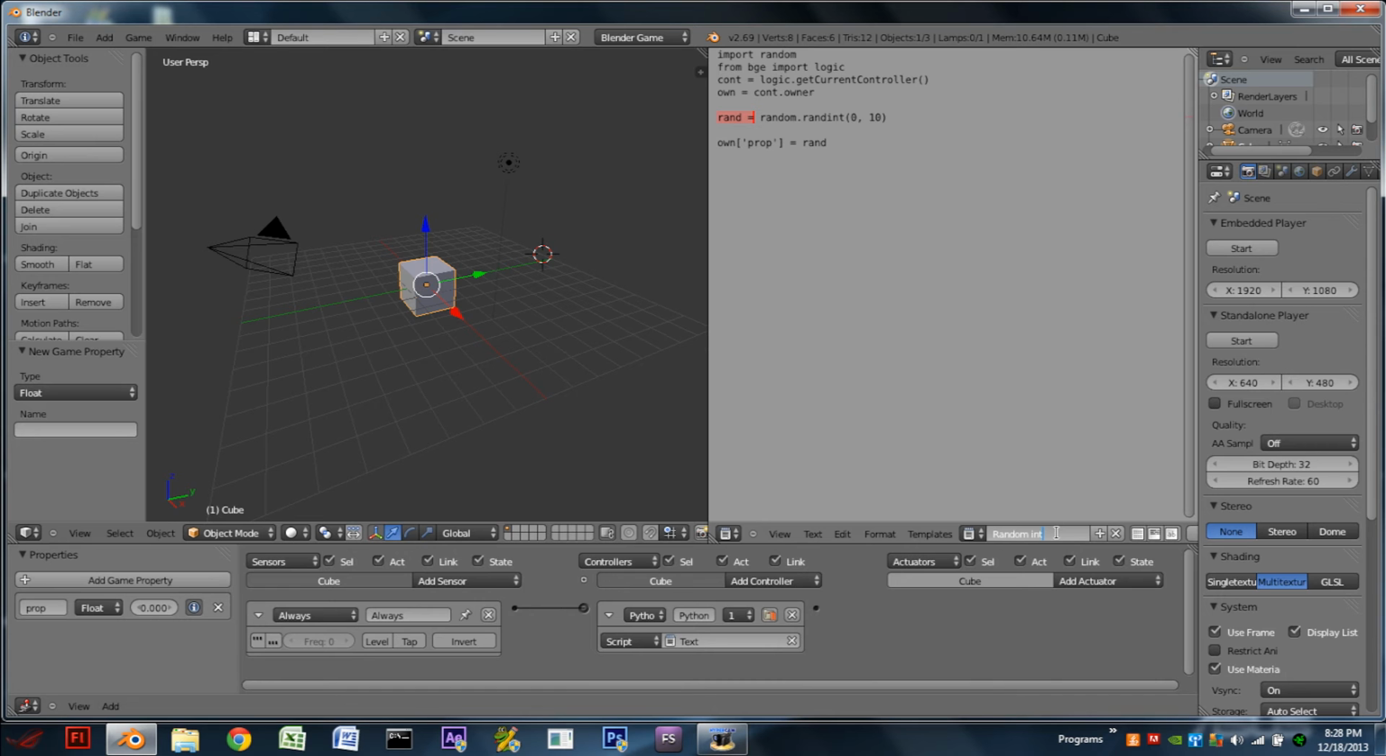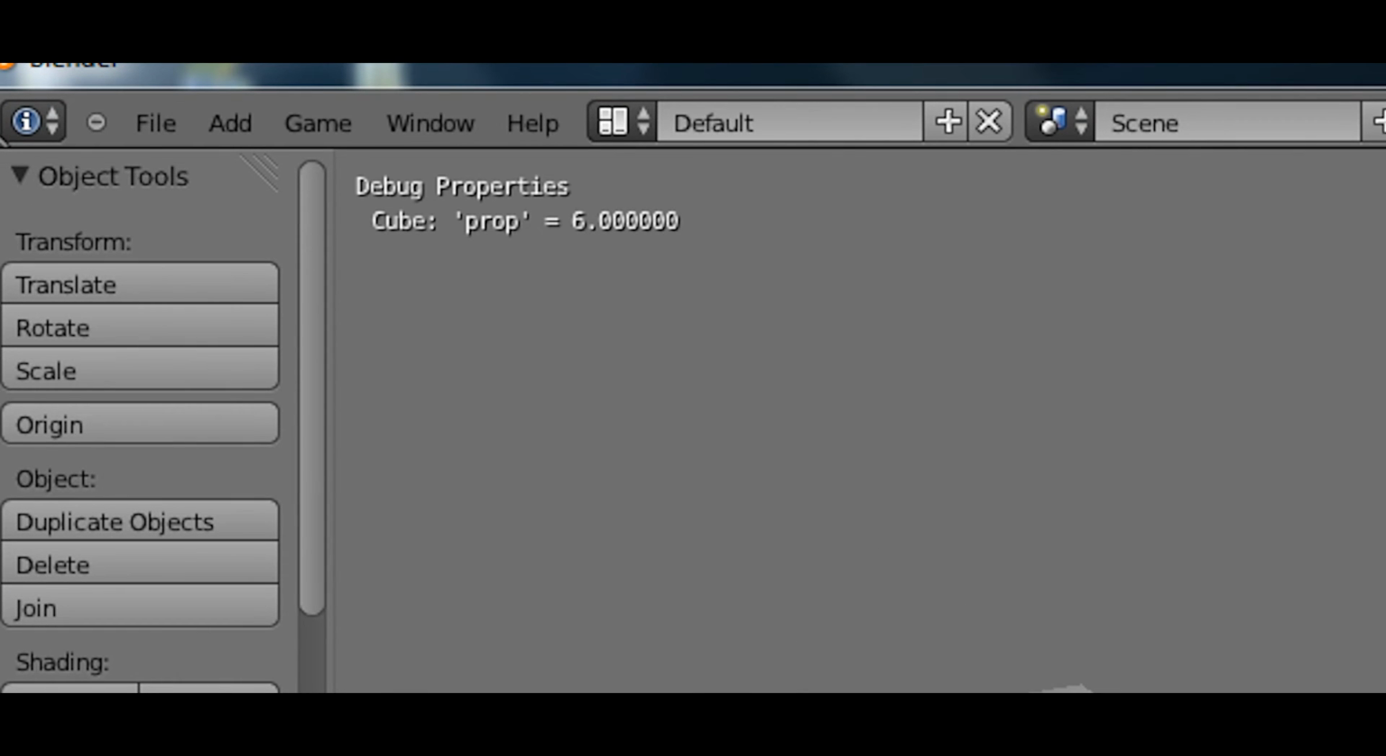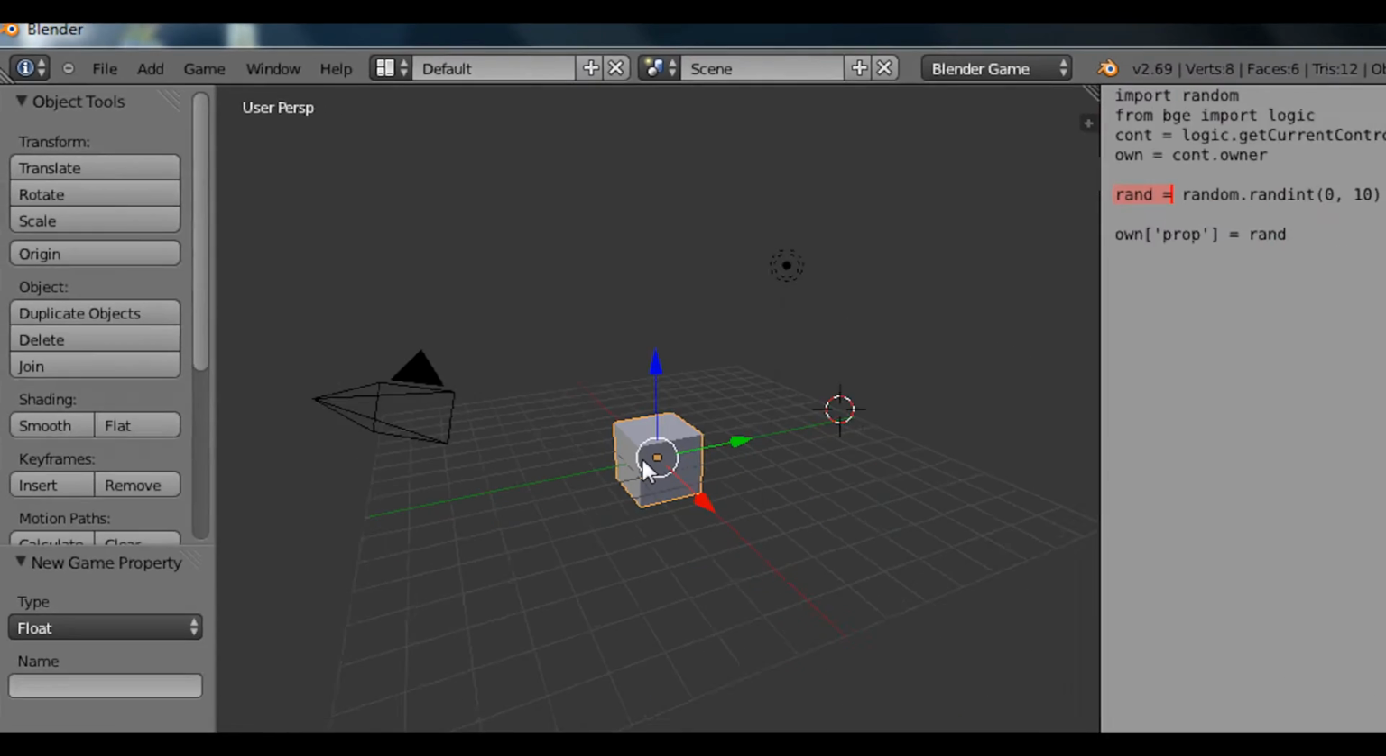random int. So if we hit play, we see in the top left, right now prop is equal to 6. If we quit the game and play again, we see it goes to 10, 7, and it just basically will choose a random number each time.